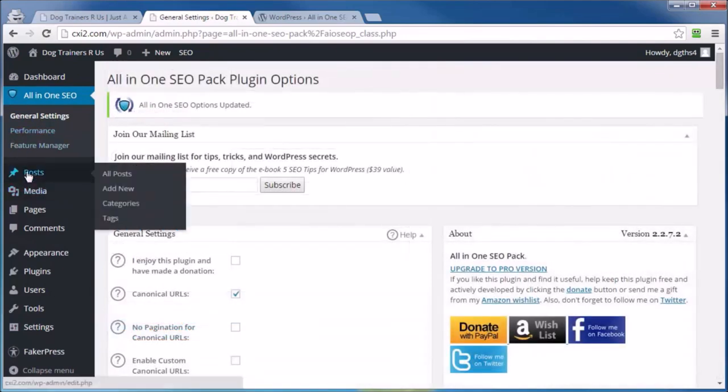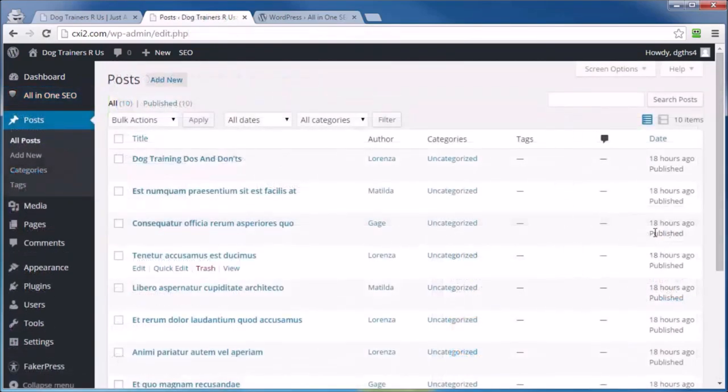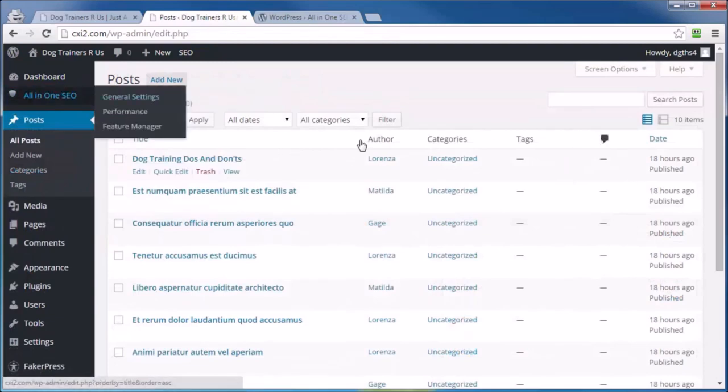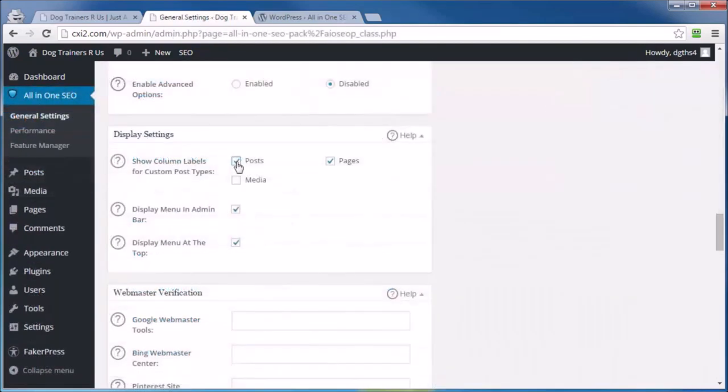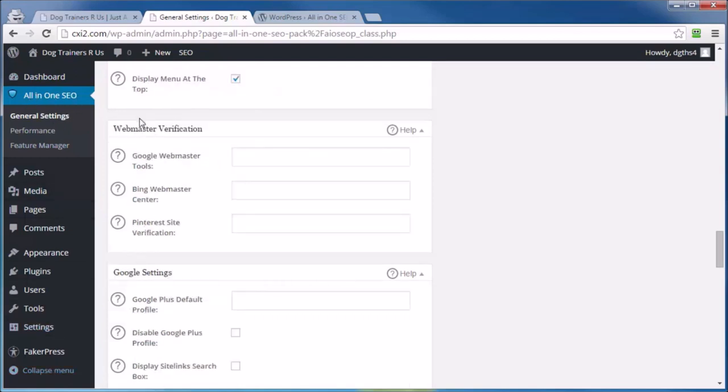And just to show you what that looks like, you see where those items have been removed from the post page. But like I said, I like to leave those on. But at least now you know what those do. Likewise with the display menu in admin bar, that's this up here. Sometimes that doesn't work for me, but like I said, I like the default settings. And likewise here, display menu at the top, it's checked. If it's unchecked and you save it, then this is going to appear down at the bottom. But that's the display.